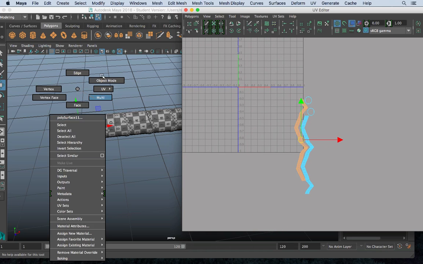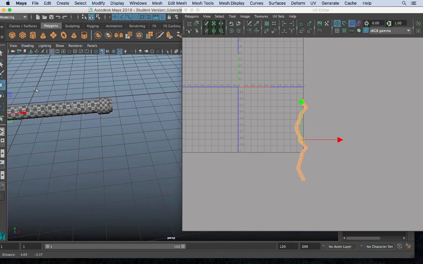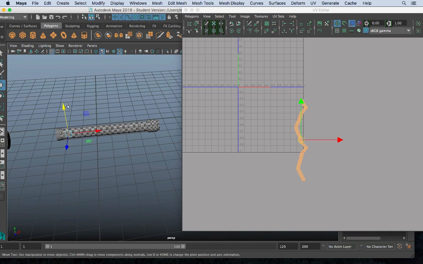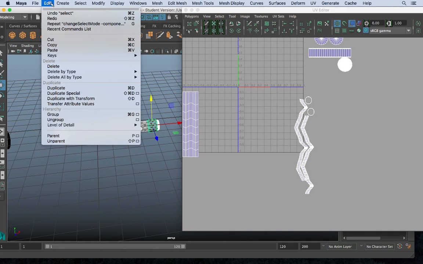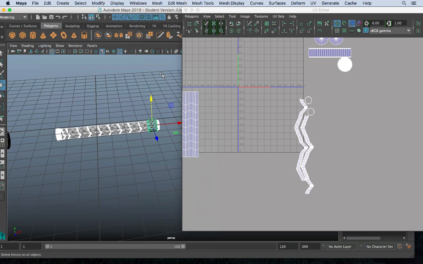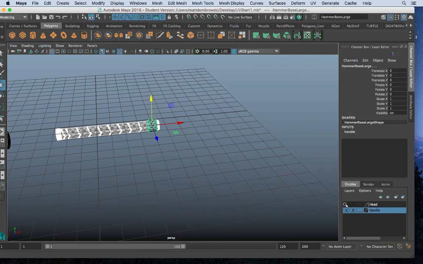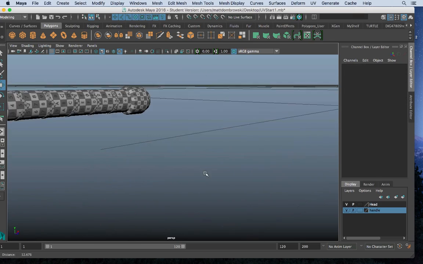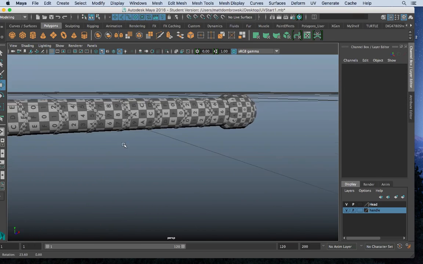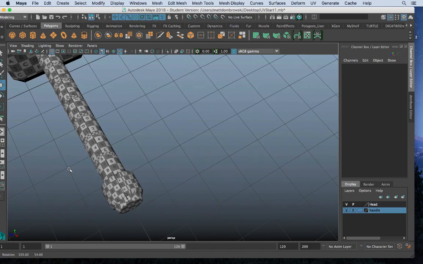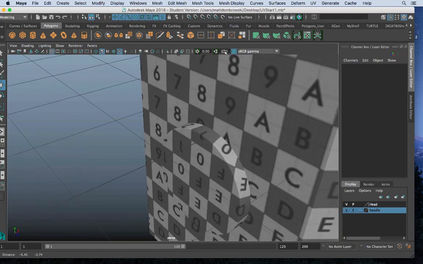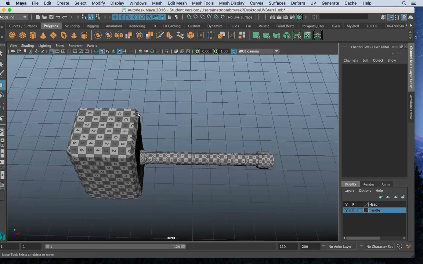So when you're all said and done, and we've just laid out everything here to my knowledge, we're going to do Edit, Delete All by Type, History. And the fun part is now we're going to turn on our hammerhead, take a quick look at all our UVs, squares everywhere. That's a good sign. I don't think I missed any spots. You guys will probably let me know if I did.